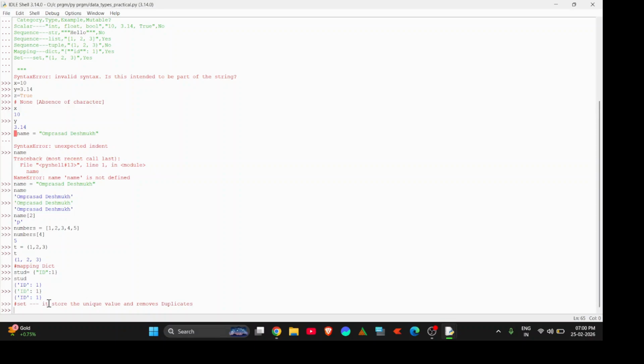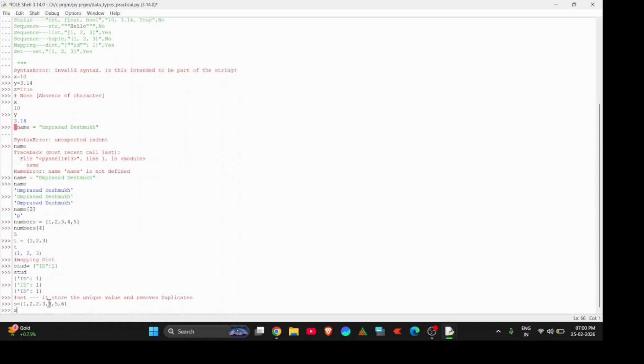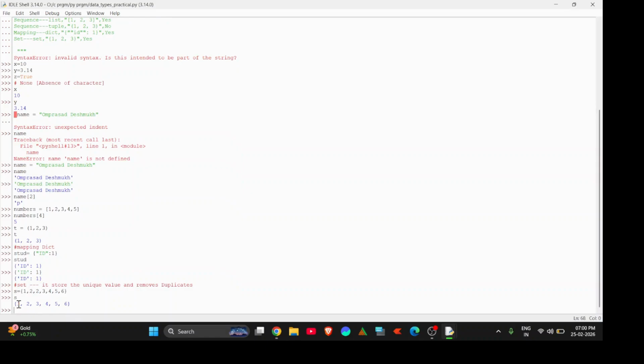Let's see one example here. I will write s is equal to set, 1, 2. I have taken the element 2 twice, then 3, 4, 5, 6. Now if I print the s set value, then look here, I am getting 1 2 3 4 5 6. But I had taken the elements as 1 2 2 3 4 5 6. So the set data type removes the duplicate values.